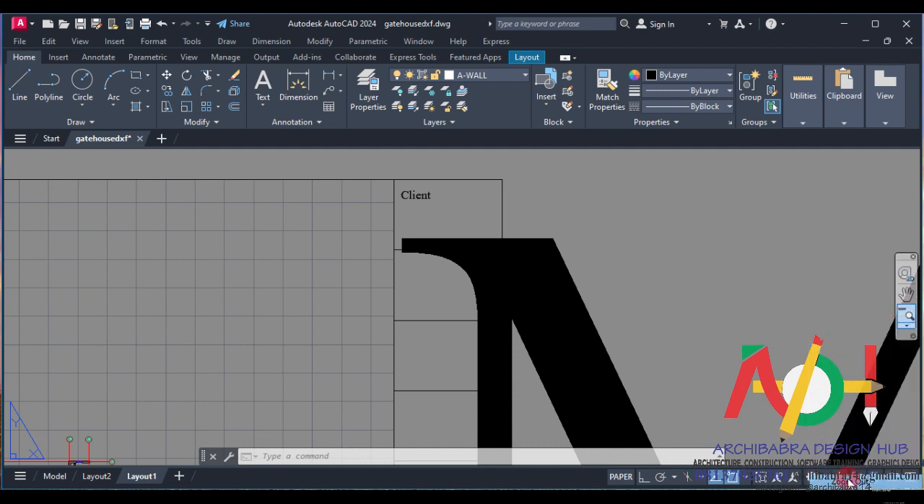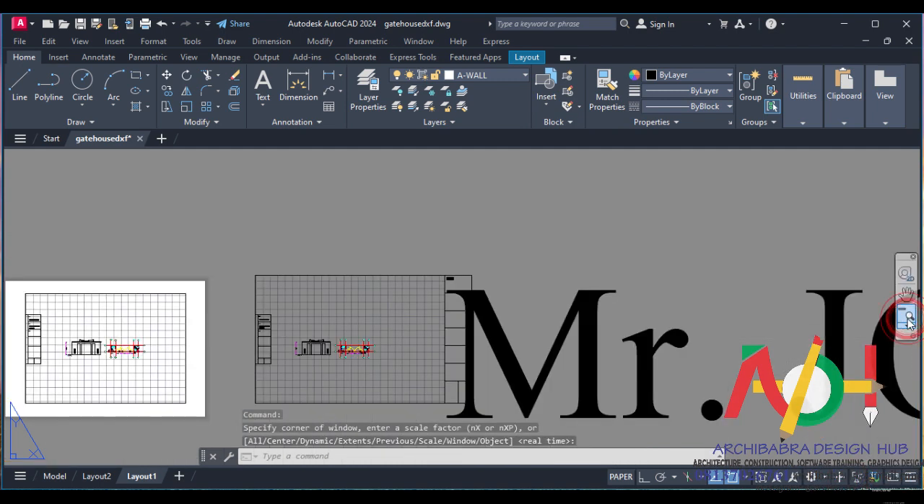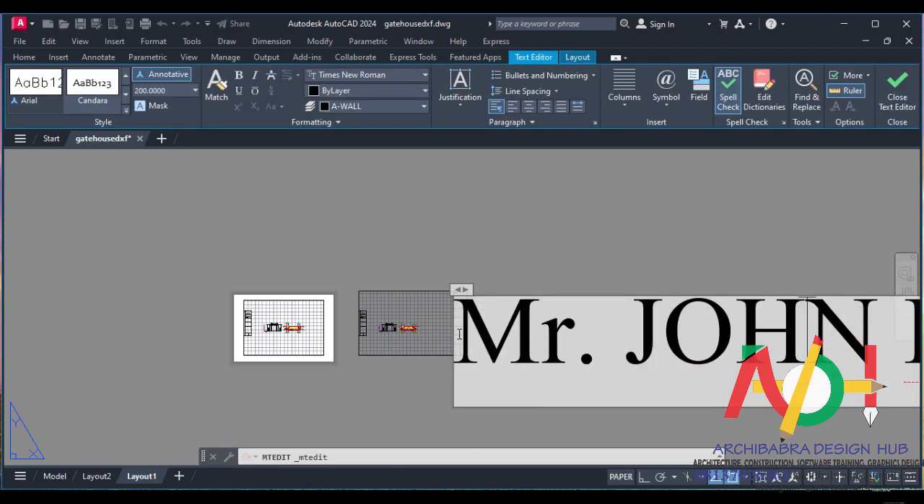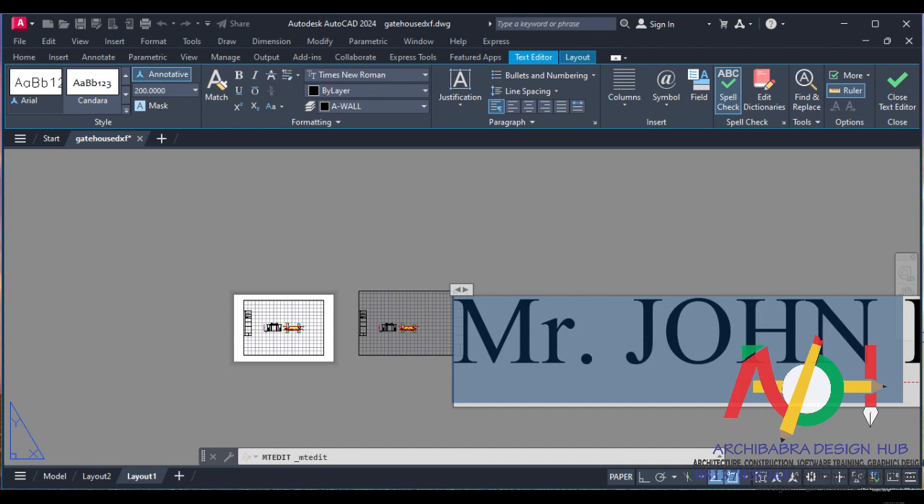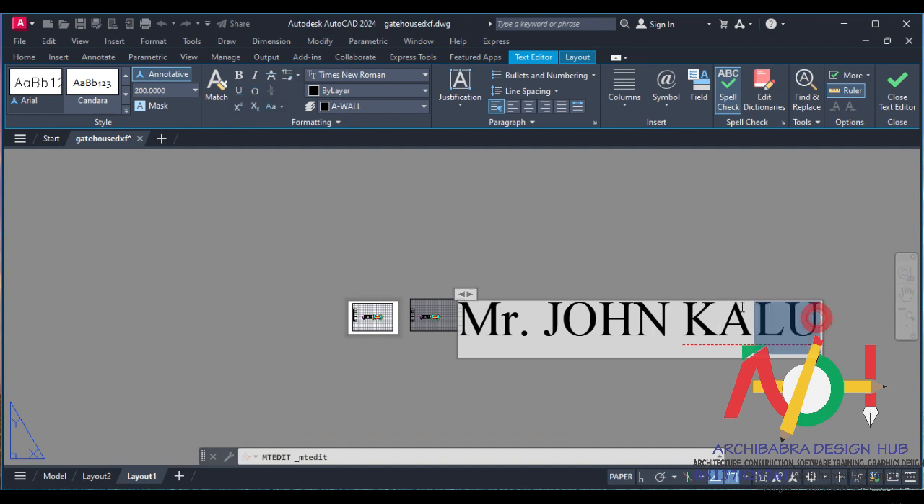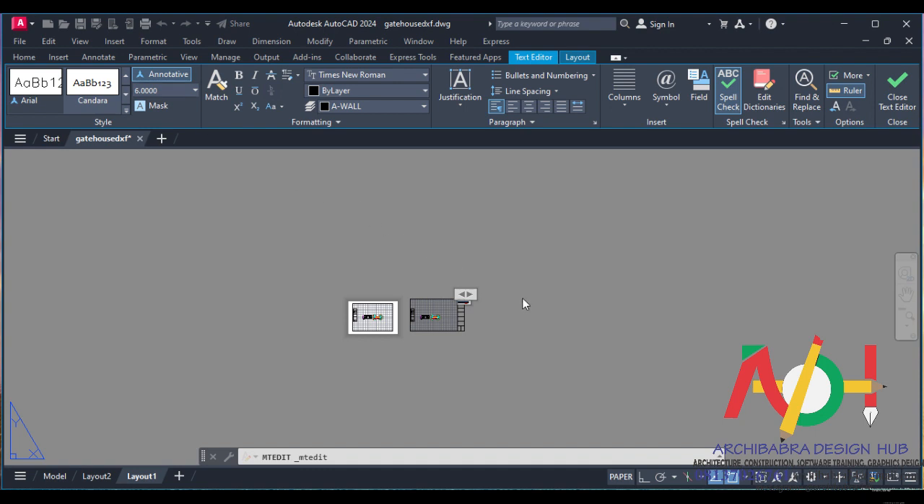So what I need to do is to reduce this particular text. So I'm just going to click on it, and then I'll select the entire text. I can't see everything, let me zoom out. Okay, so I'll double click on the text, then select Mr. John Kalu, then come down to the text size here and reduce it to something very small, let's say I'm using 6. You can see now it's very, very tiny.